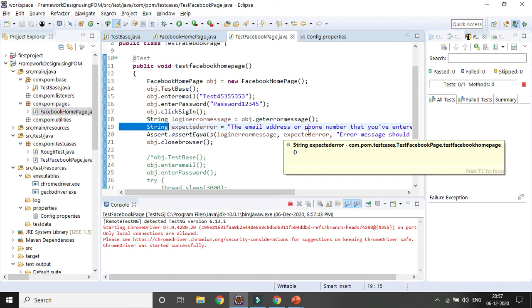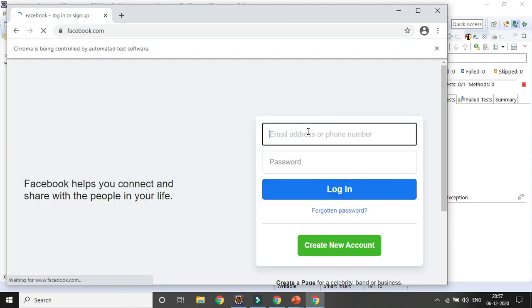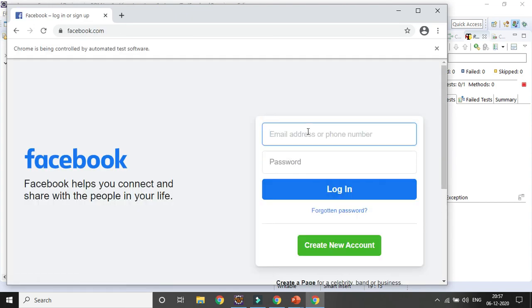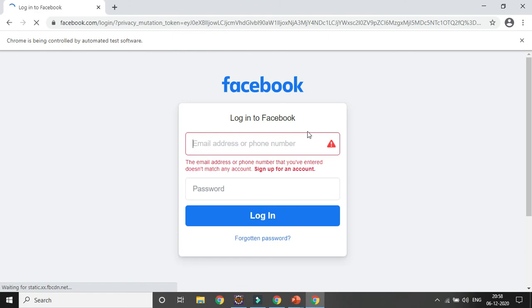So it will try to launch the Chrome browser, it will load the URL for the Facebook page, and it will enter the email ID and password that we have given here. Then it will click on the sign in button, and it will give you the error message.